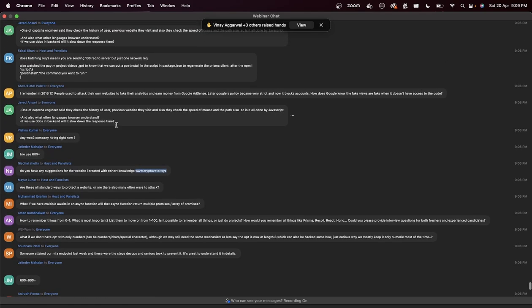One of the CAPTCHA engineers said that they check the history of the user, previous websites they visited, and also check the speed of the mouse. I wouldn't be surprised if they do this. That's how you do it, right? Without making them solve a challenge. How else would they know you're a human? Of course, they're tracking the mouse or something like that.